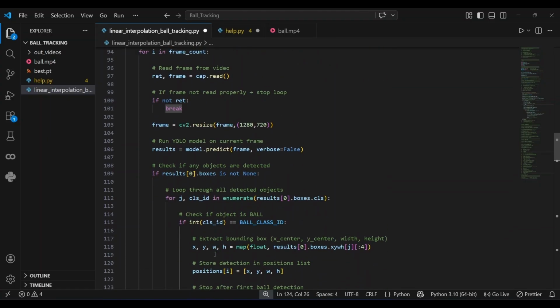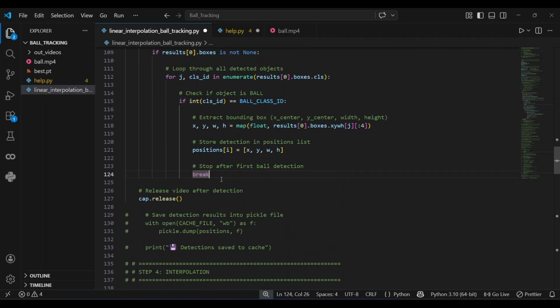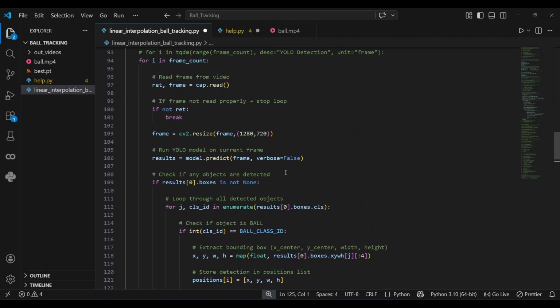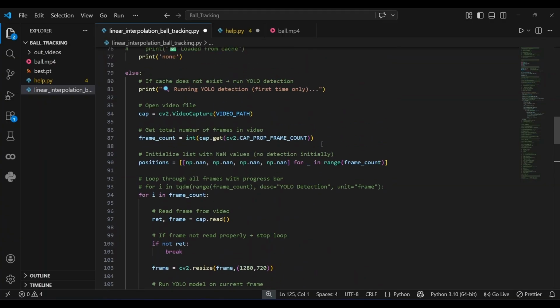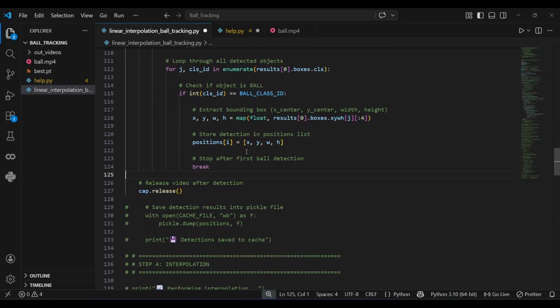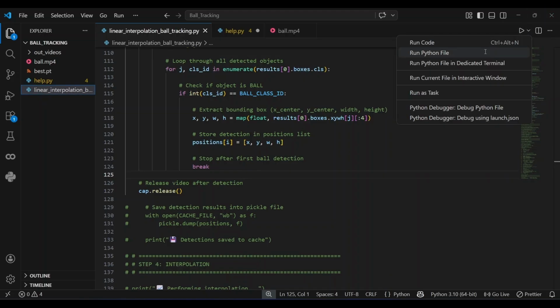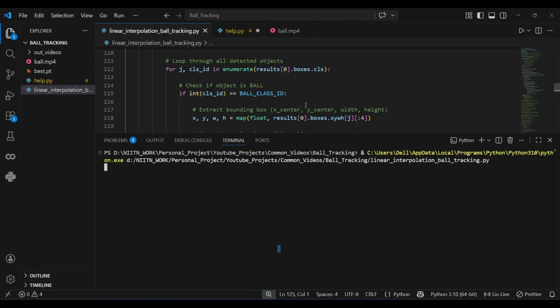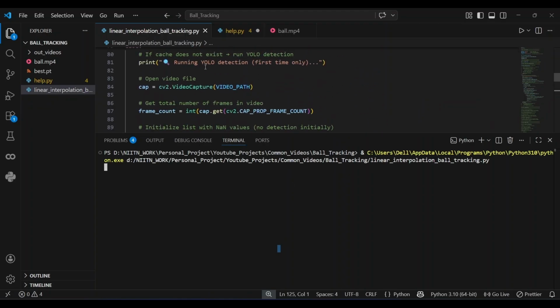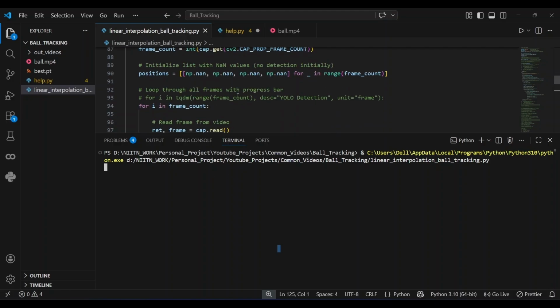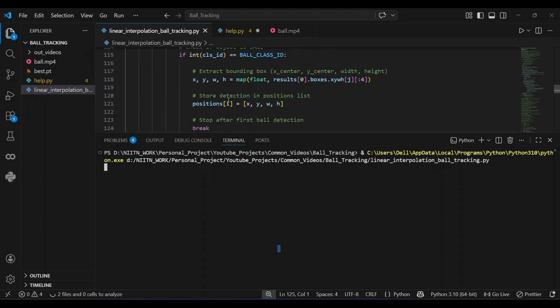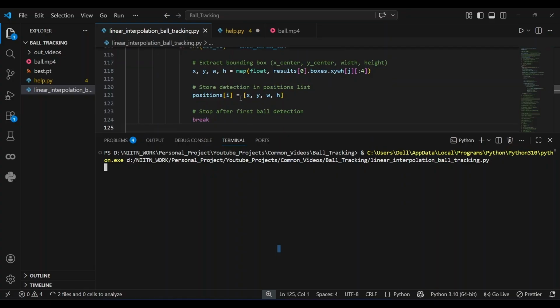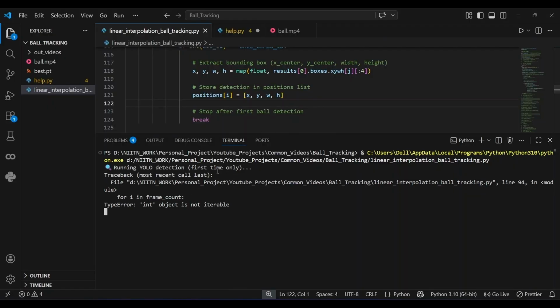Let me now run it, so that I can explain why this for loop is required and why I'm using this pickle here. Let me first run this. Let me save it. Now let me run it. The message will get displayed that running YOLO detection is executing, and for each frame we will detect the ball and store that particular coordinate value using the for loop. So wait for it.